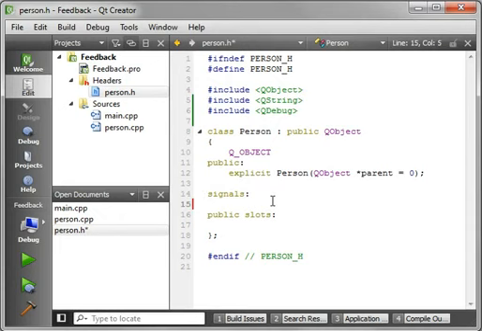So we're going to make a signal. We're going to say void speak, QString, and we're just going to say words. And now we need a slot. So we'll say void, probably something my girlfriend wishes I'd do more often, listen, QString, and words. So there's our signals and slots.